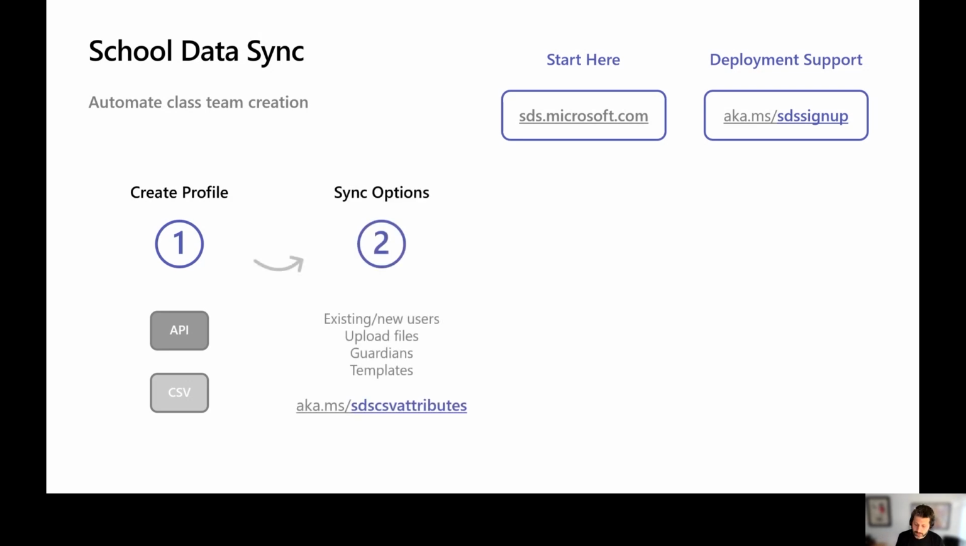Then you're going to define the sync options. Am I doing this for new users, existing users, uploading the files, and some of the options. The link down there is really to show you easy access to templates. By the way, we recently announced what we call CSV v2 for SDS. So we have a different schema that is, let's say, more neutral between K to 12 and higher ed. I'm not going to use that one for the demo here. I'm using CSV v1 because a lot of the services we have right now are still coming to v2, so it was a choice, but you should know the differences between the two.